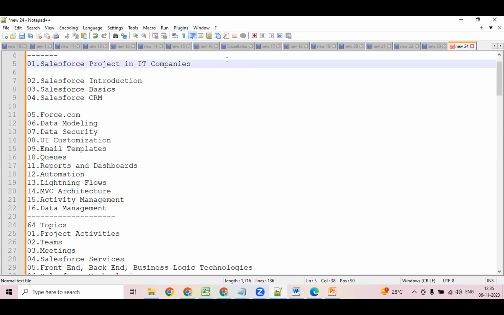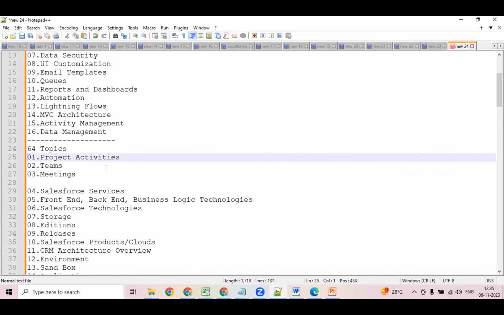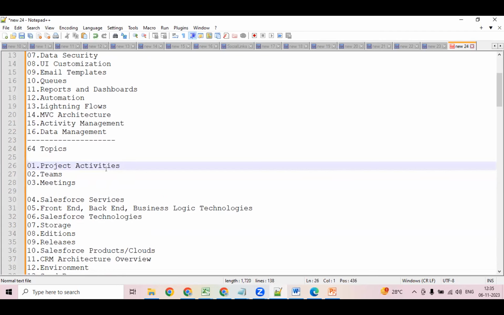That we have to understand. Why we have to understand is this reason. You have to know what project activities are done. And there are different teams in a Salesforce project. We don't know which team you will go to. There might be a development team, a design team. There are different teams. We don't know, so we have to understand that.